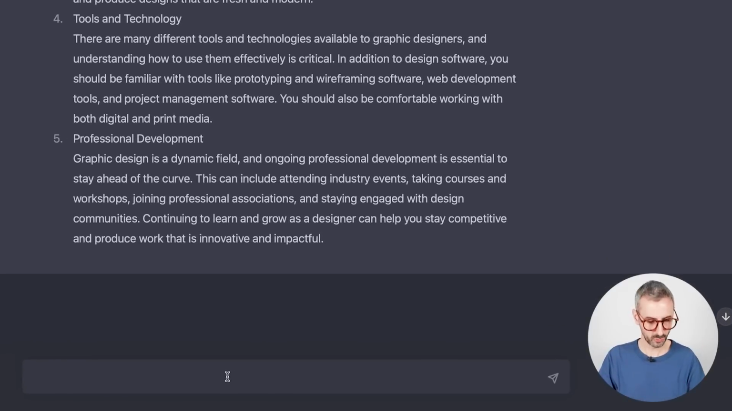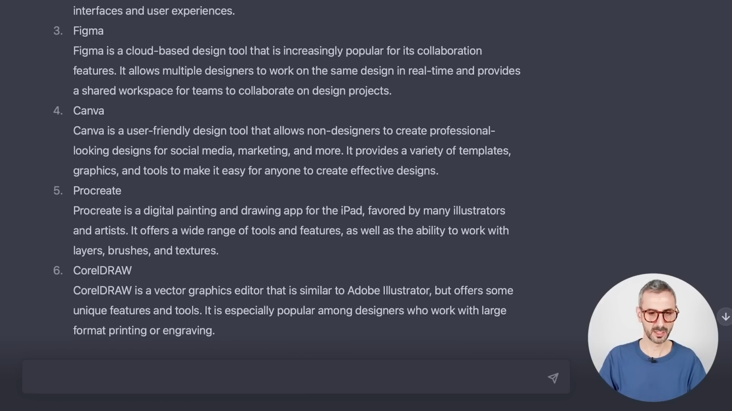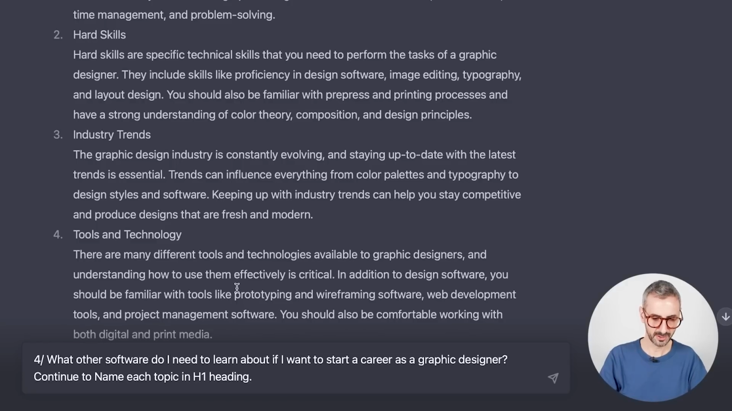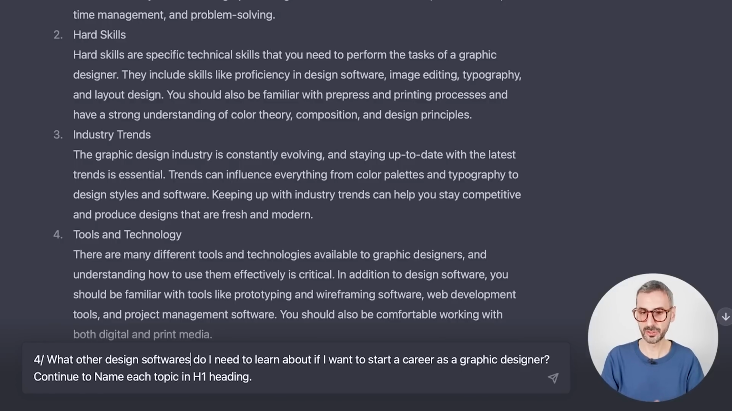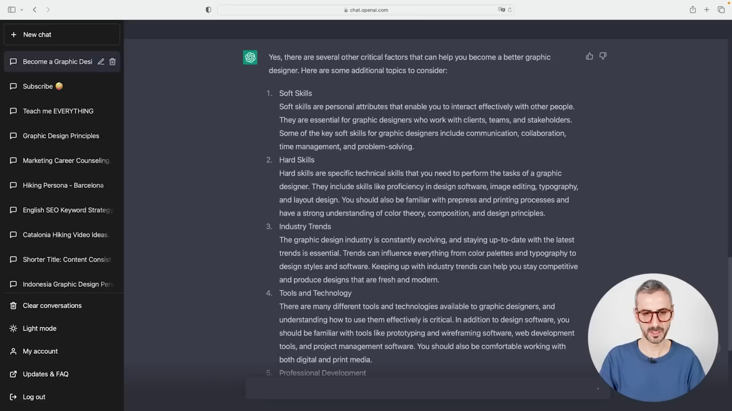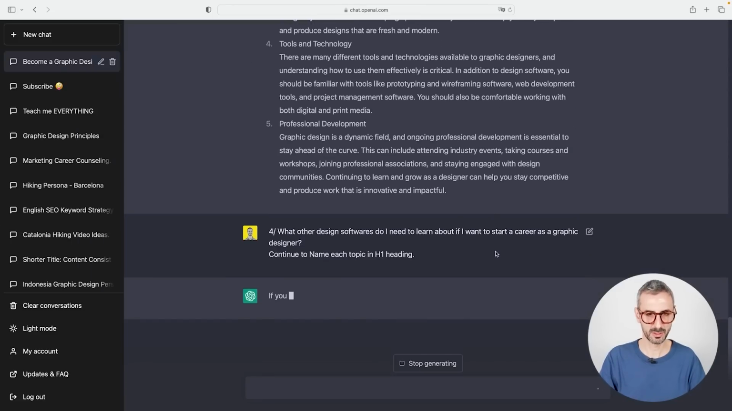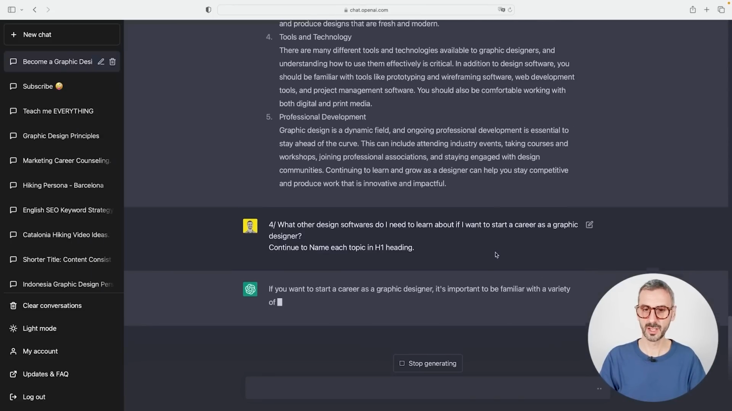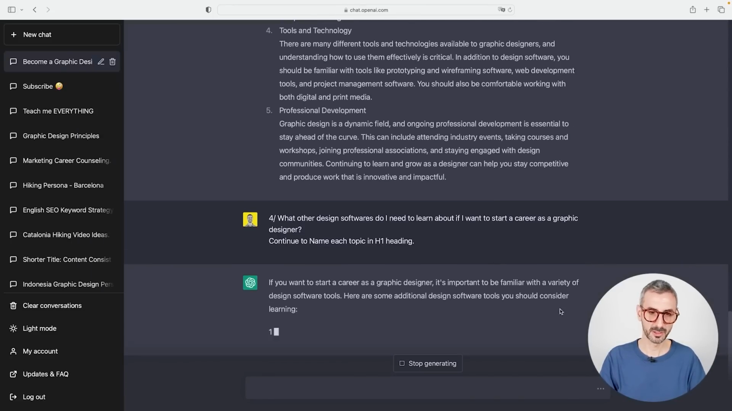All right, so I'm going to add a next prompt right here. This will be my prompt number 4. Let's focus on the software. Okay, what other design software do I need to learn about if I want to start a career as a graphic designer? Continue to name each topic in H1 heading. Okay, let's ask ChatGPT that question. Let's see. If you want to start a career as a graphic designer, it's important to be familiar with a variety of tools.